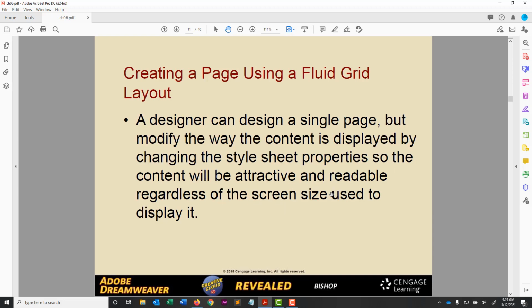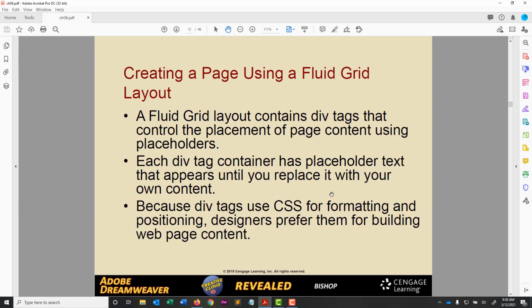A designer can design a single page, but modify the way the content is displayed by changing the style sheet properties so the content will be attractive and readable regardless of the screen size and the display that is displaying it. Okay, so again, that's a responsive design.